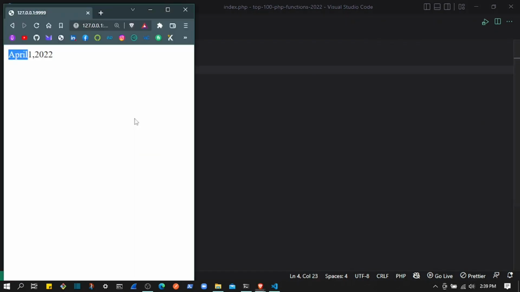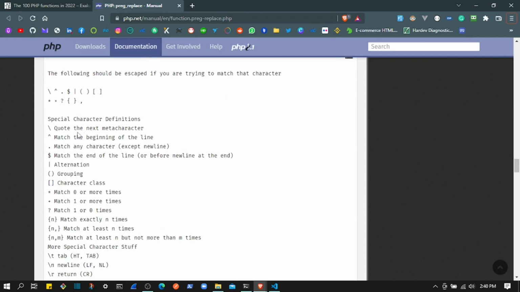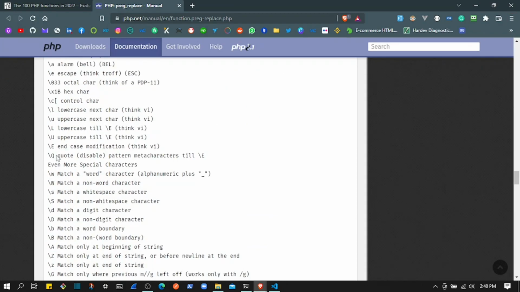So I will save this, and here we go, we removed the month or date from the string. There are a lot more flags that we can pass. You can find them at the php.net website, and here they are, static and a lot more flags right here.